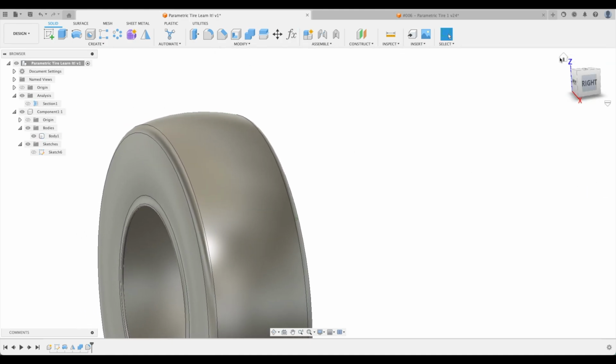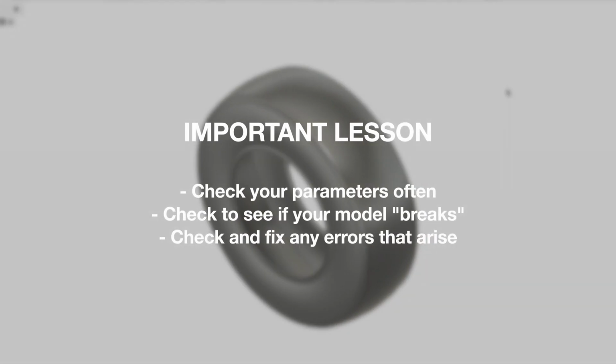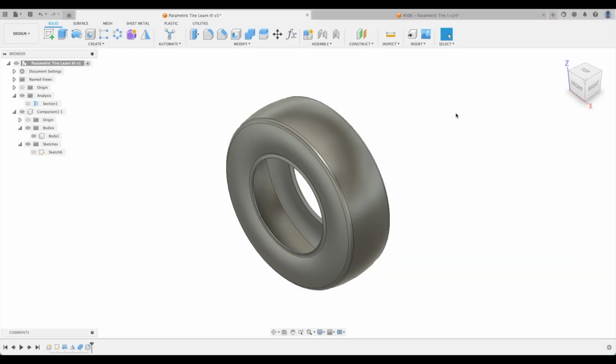You can see that throughout the process here, you check your parameters often. Check to see if your model breaks, check to see if there's any errors that come up. But as of right now, we've got ourselves a bald tire, or our tire without any treads. So we need to add some treads to it. Now that is coming up in the next tutorial.